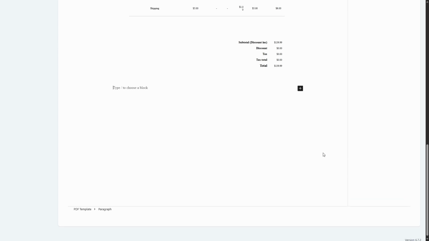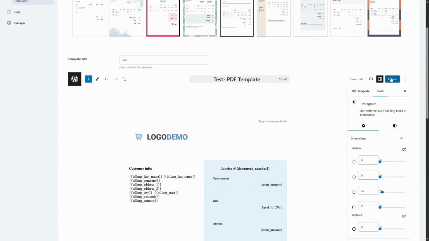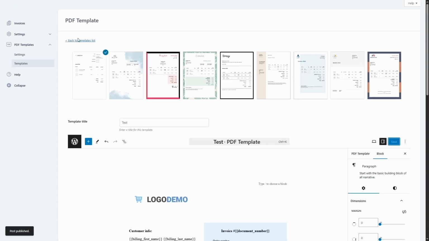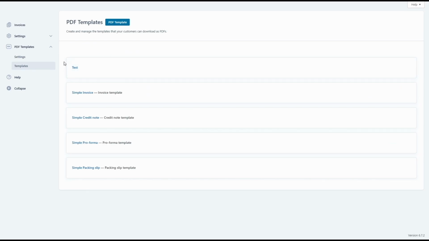So once you're all done, you just have to click on publish, and let's go back. And here's a new custom template I just created. Now I can go back to settings and select this new template for my files.